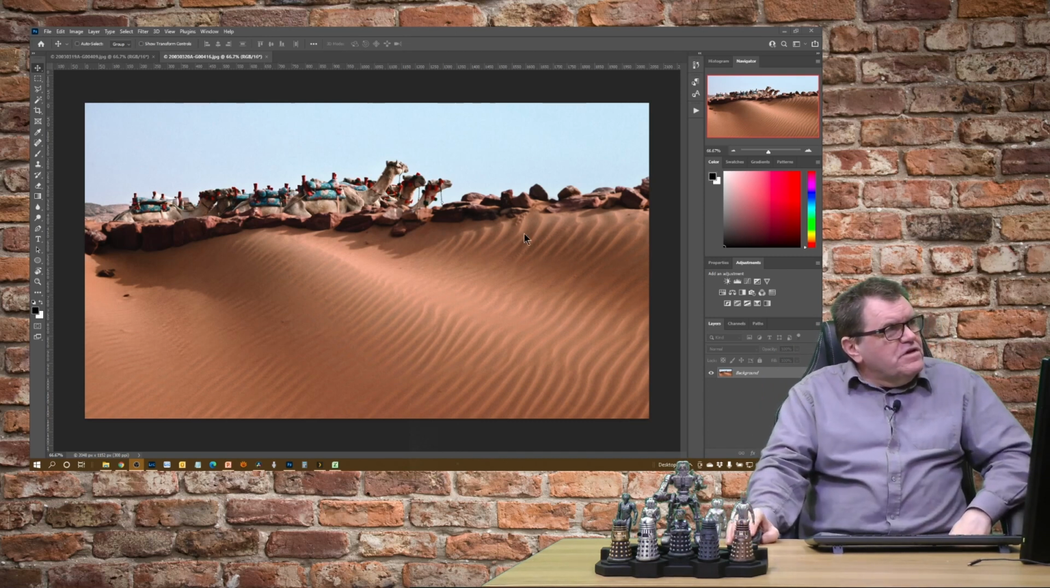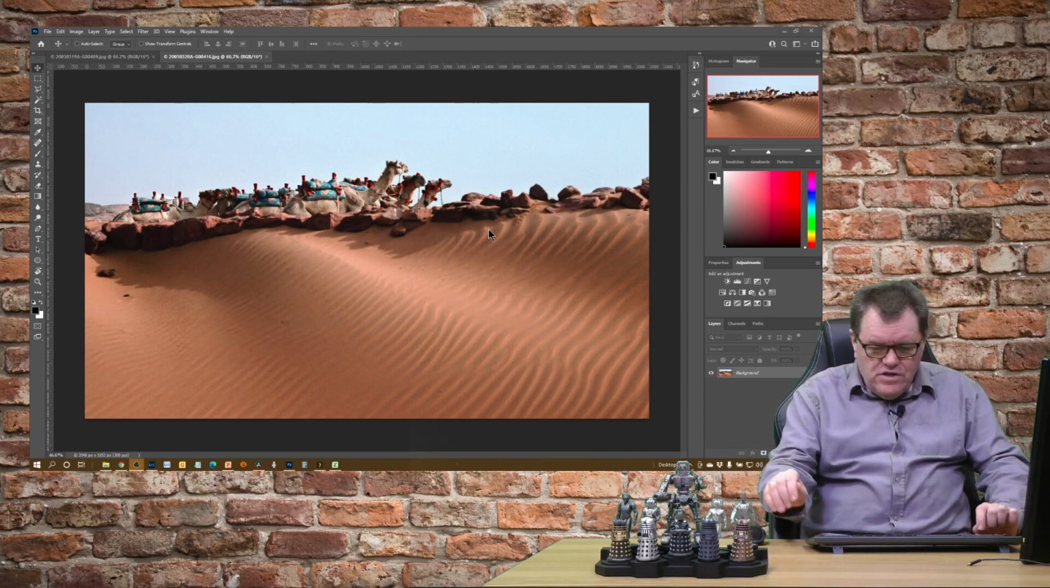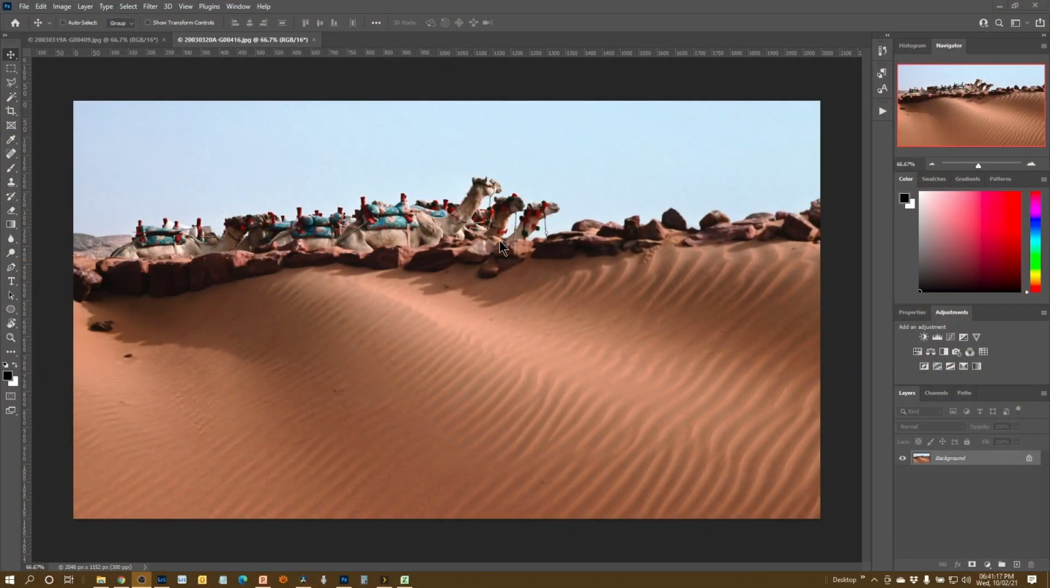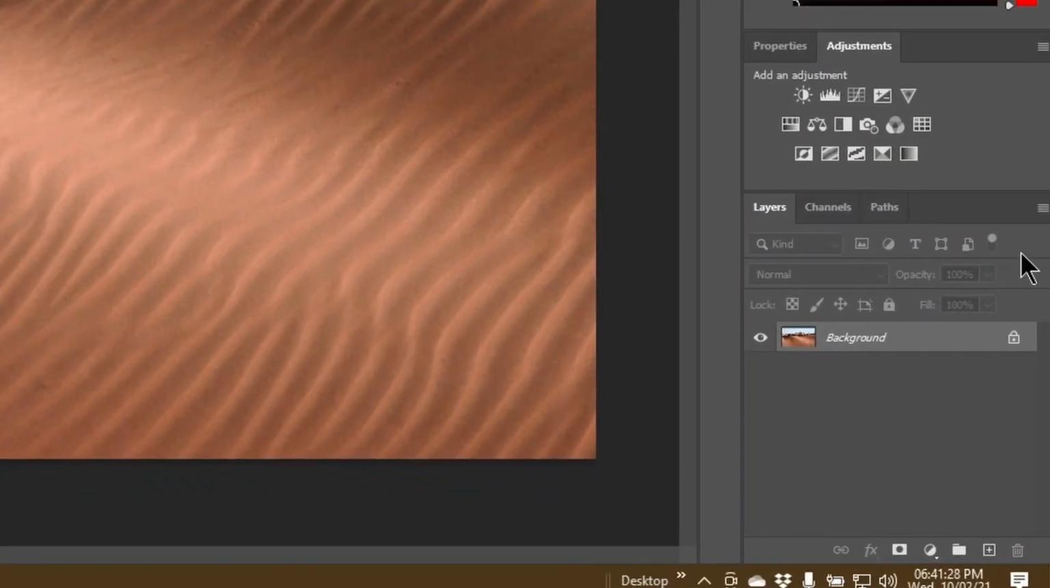Right, okay, we've got an image here of a desert scene with some camels in there. So let me go full screen, you can see it a little bit better. And this is going to be the image we're going to be working with. So why would we use a layer? Well, layers are down here. This is the panel, and layers are a way of working non-destructively.